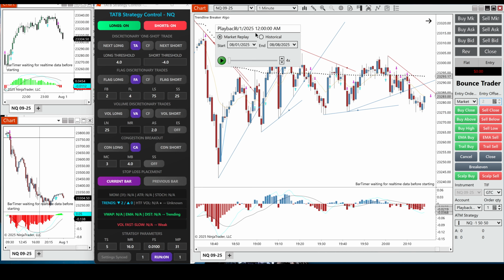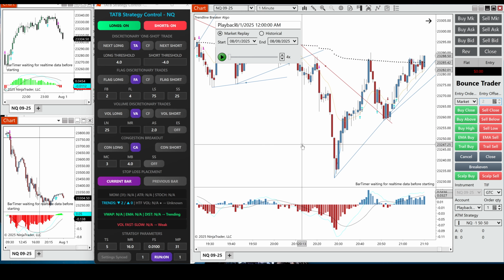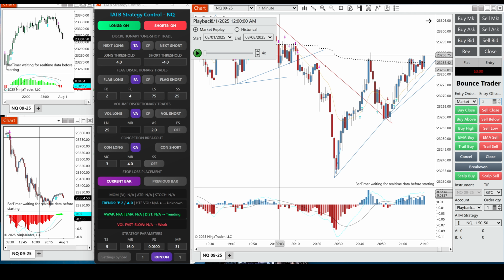So let's go over this. Currently the algo is set up only for trendline breaks. That's how the algo works here, and these buttons, longs on, shorts on, are only for automated trading, for algo trading, for trendline breaks. Like this would have been a trade because it broke a trend line to the upside.